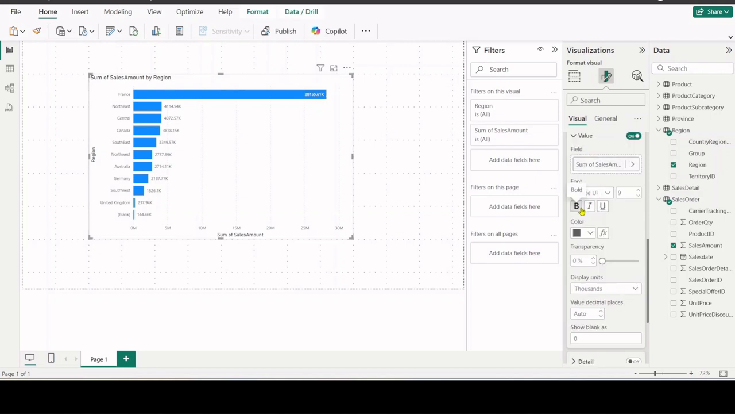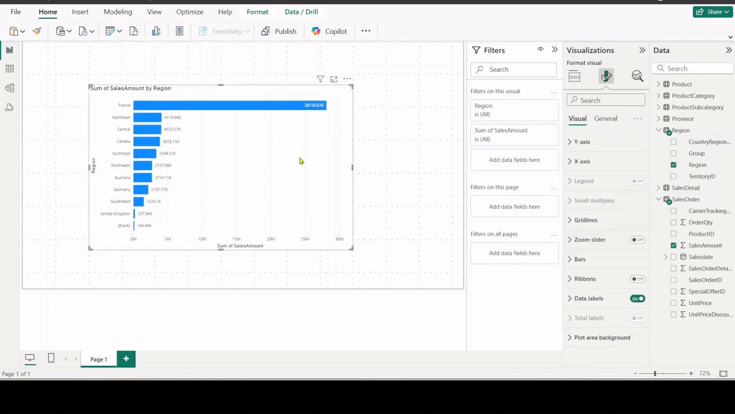There are other formatting options. We can change the font of the unit, we can increase the size, we can make it bold, we can change the color, and so on. It is important to note that the display unit is showing the total of the sales amount.